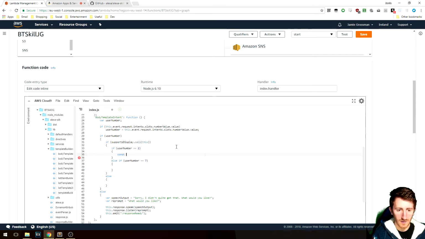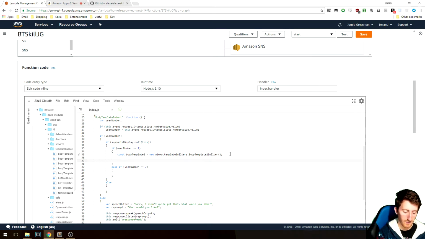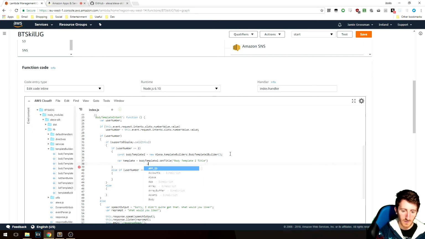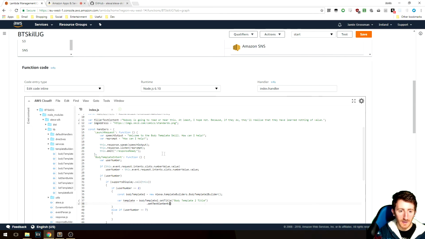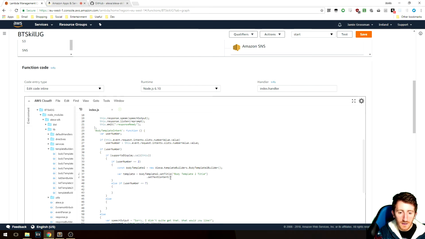So what we'll do: const body template 2 equals new Alexa template builders dot body template 2 builder. Now do the template part, so we do var template equals body template 2. So let's add a title. This can just be a string. So body template 2 title. Then we'll add some content. So set text content, and then we'll use our trusty shorthand make rich text thing over here. And then within that, we'll do the filler text. I don't have time to make lots of stuff.